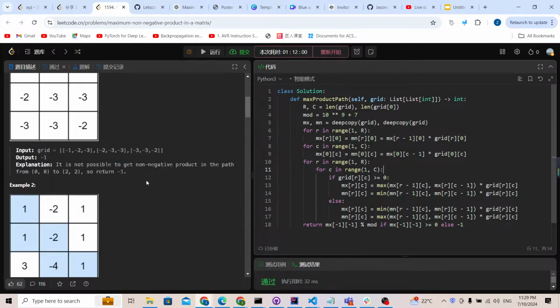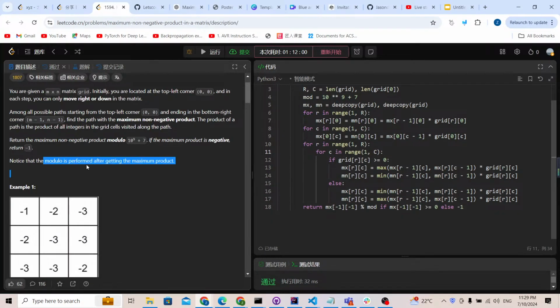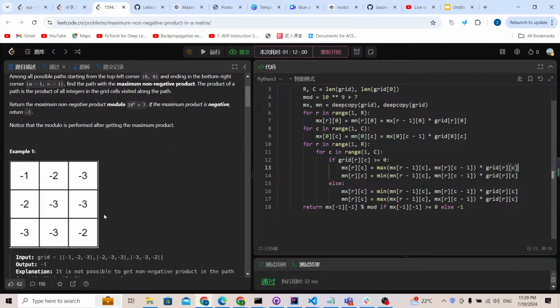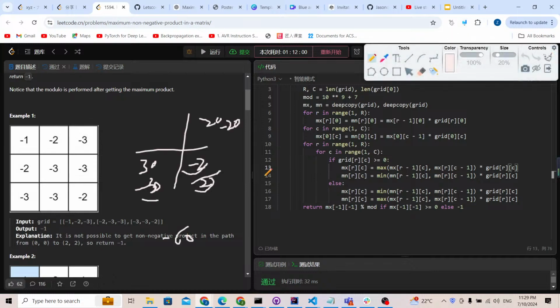And for such a problem, I think we just need to read the problem carefully. The modular should be at the final return. We cannot apply the modular from here, otherwise we're going to make mistakes. And also we need to be careful with the grid R and C. It can be a positive value and it can be a negative value. Basically, we need to make such a drawing. If we can prepare such a drawing, we know that we should use 2 DP arrays, the minimum DP array and the maximum DP array, and then just use some mathematics skills to solve the problem.